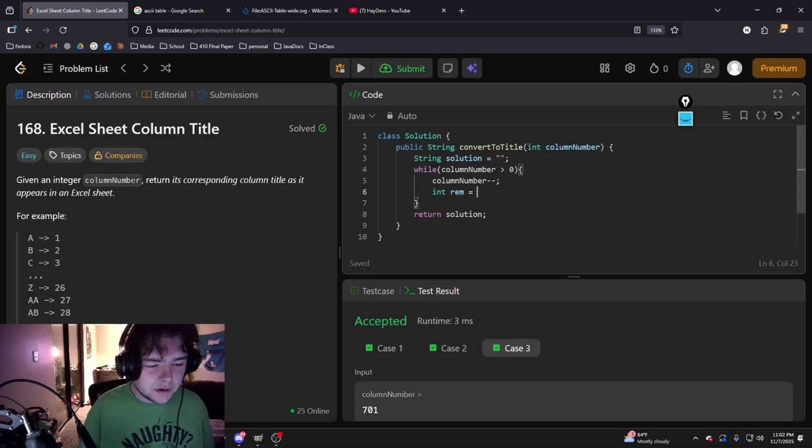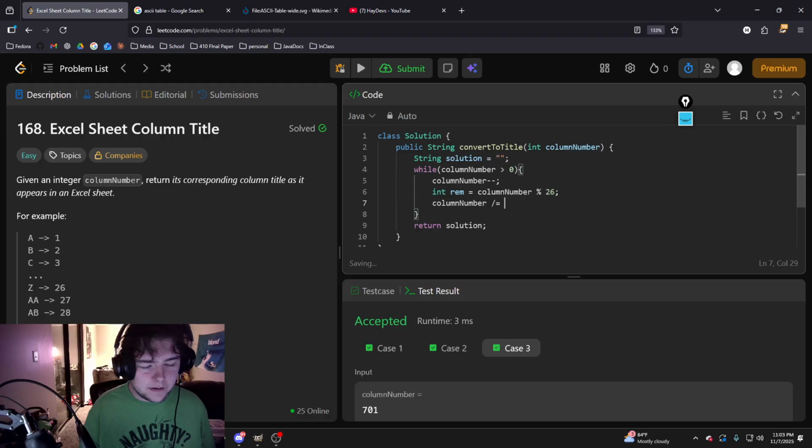So then we want the remainder to be equal to column number mod 26. And then we want column number divide equals, we're using the division assignment operator, and we want to divide that by 26 and store that each time. And then we want our solution. This is where we actually store the value. We want to cast this addition as a character.